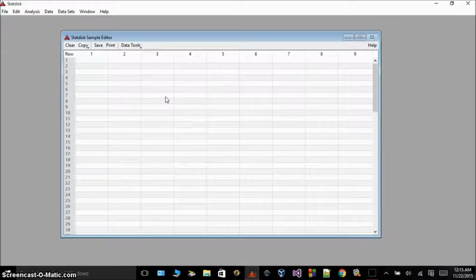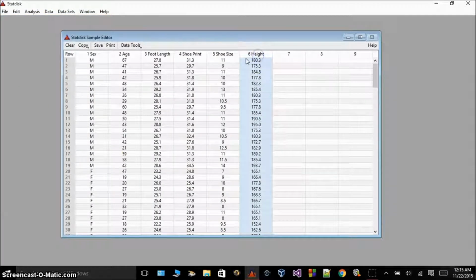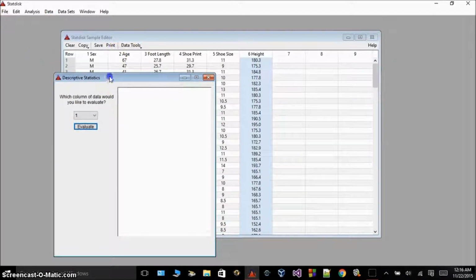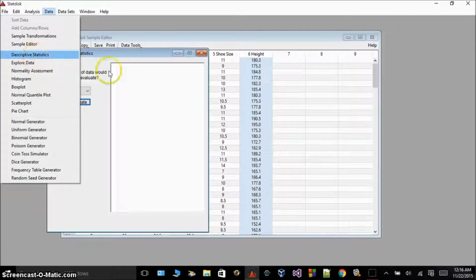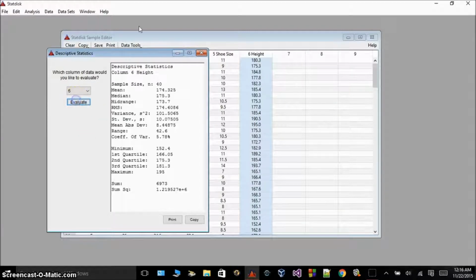In this tutorial what we're going to be going over is how to get descriptive statistics for a specific set of data. When you have a specific set of data, whether it's a probability distribution or just some regular nominal or ordinal data, basically what we're going to want to do is open up a data set, take some column of data, and go up to data in Statdisk. Make sure you're in Statdisk. Go to Descriptive Statistics, and click the column that you'd like to evaluate. Since we have column 6, we're going to go down to 6, click evaluate, and basically what we'll get is all of these statistics for that specific data set.